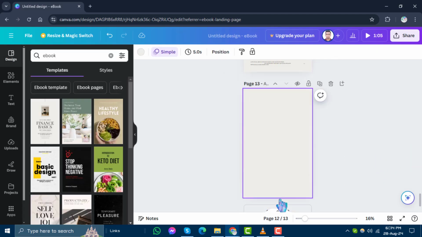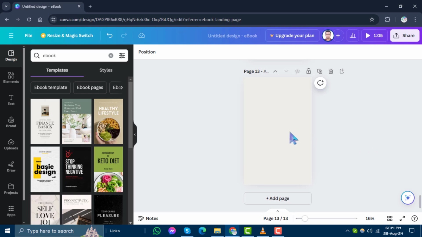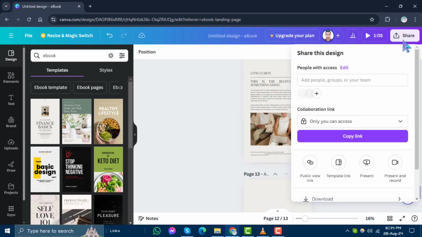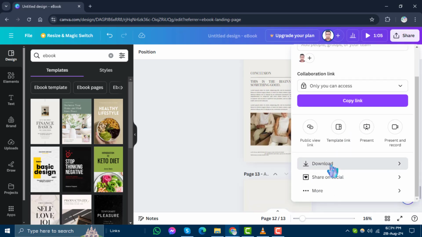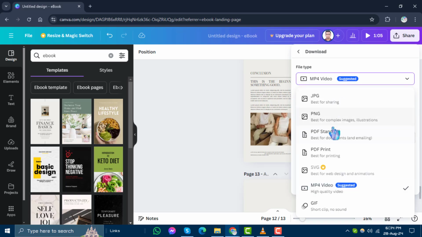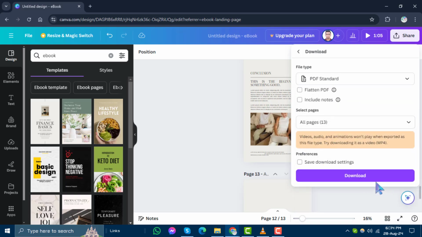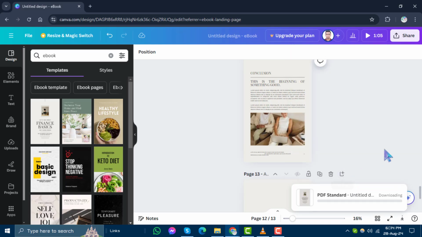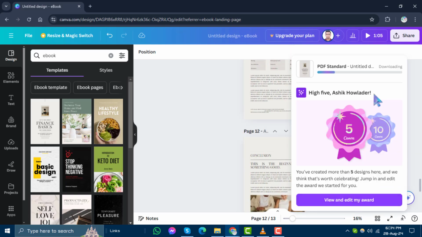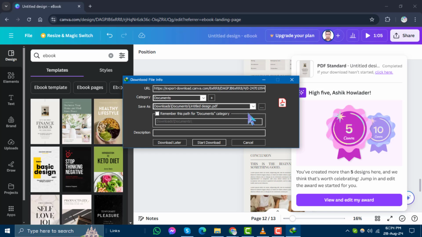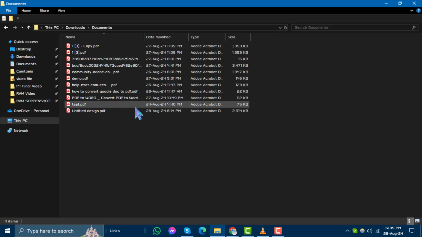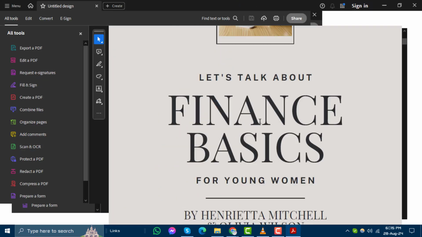Step 10. Once you're satisfied with your design, click on Share and then select Download. Choose PDF Standard as the file type and click Download. Wait for the process to finish and save the ebook to your device. Step 11. After downloading, open the file from your Downloads folder to review and ensure it looks as expected.